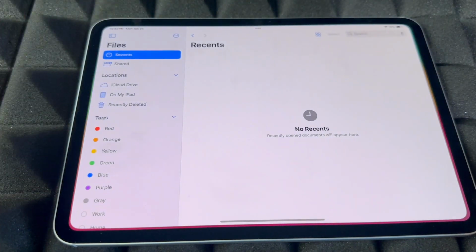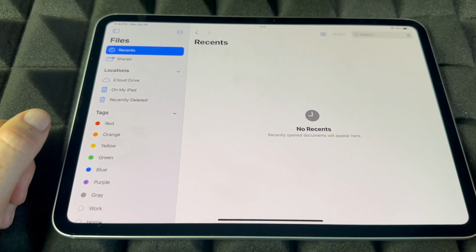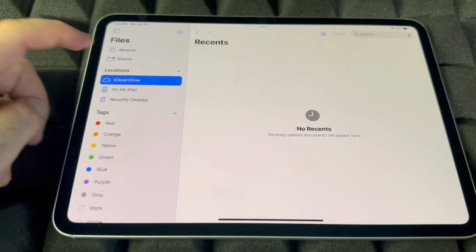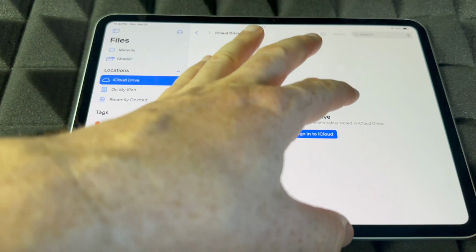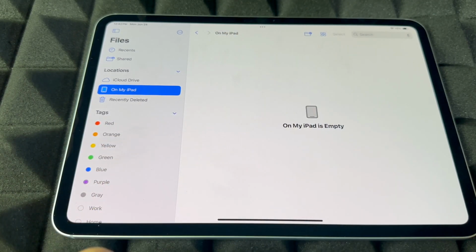Now, as for Files, once you get started downloading stuff, this is where you're going to find all your files. So iCloud Drive, that's going to be everything that's in your iCloud. However, you can have files just in your iPad, not in your iCloud, so it doesn't take up space there.